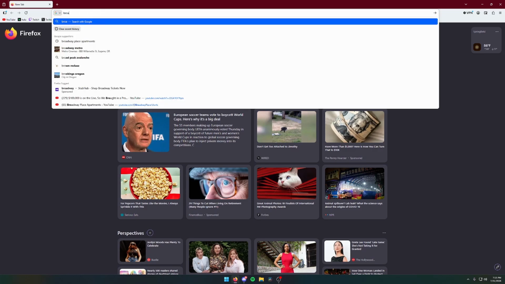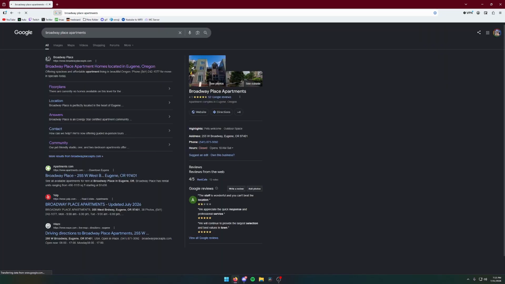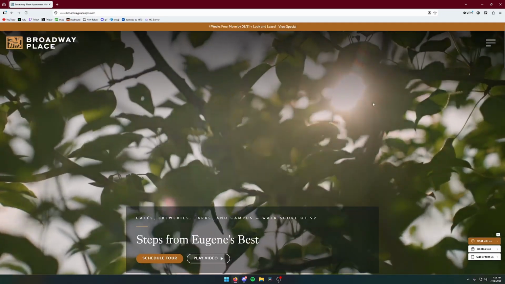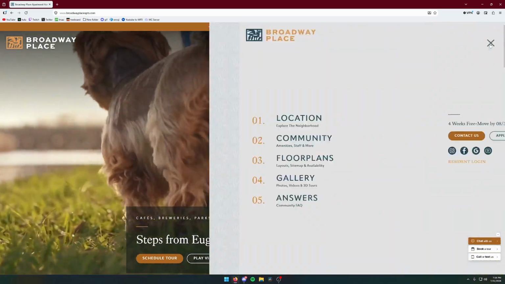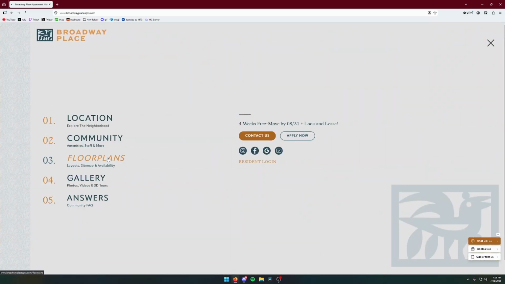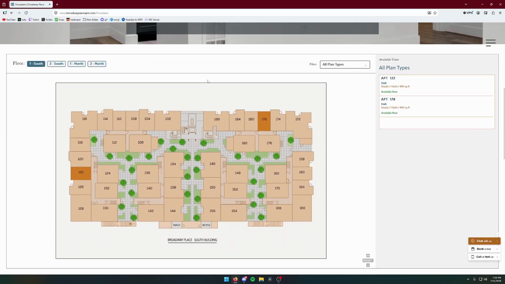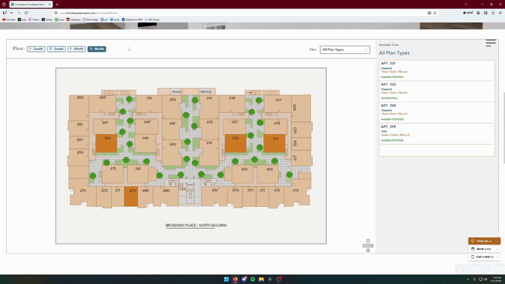Today, I'm going to show you guys how to apply to an apartment at Broadway Place Apartments. Once you get onto this page, make your way over to the top right with the 3 lines. Go ahead and make your way over to floor plans, which brings you to a map of where all the units are. There are 2 ways to pick your unit.